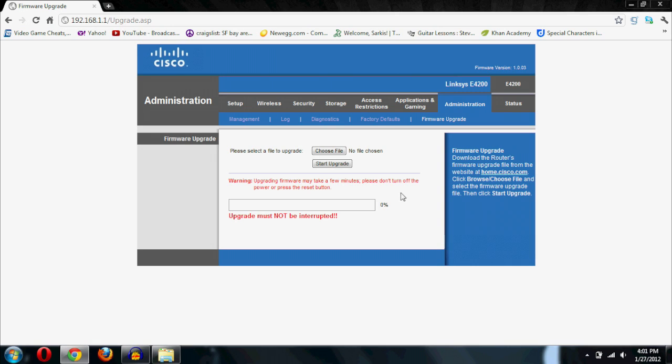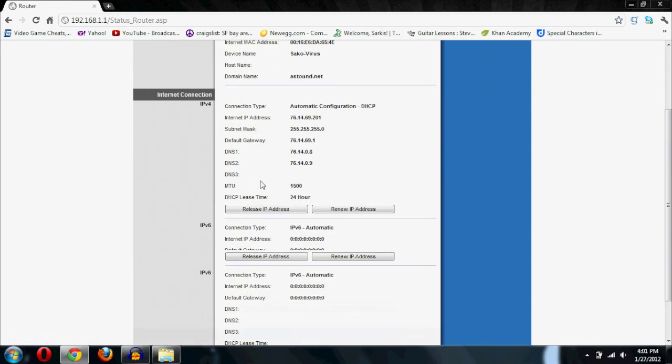You could download firmware from the website and then choose the file and do all that, or you could use the software that comes with Cisco routers, and you could just simply click upgrade firmware from the software. I don't think I showed the software in this demonstration, but it does in fact come with software, and yeah, that would be a lot easier than downloading and choosing the file.